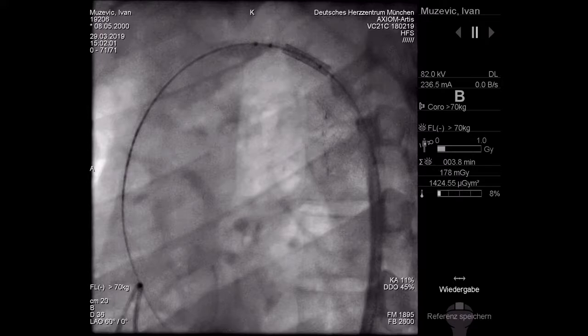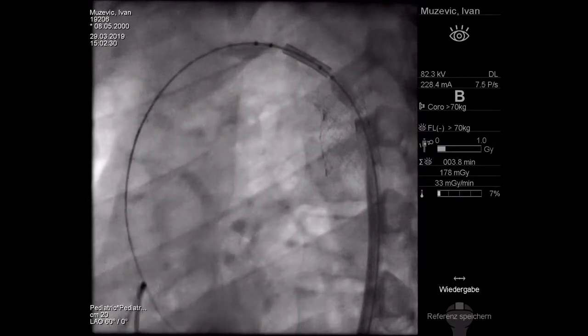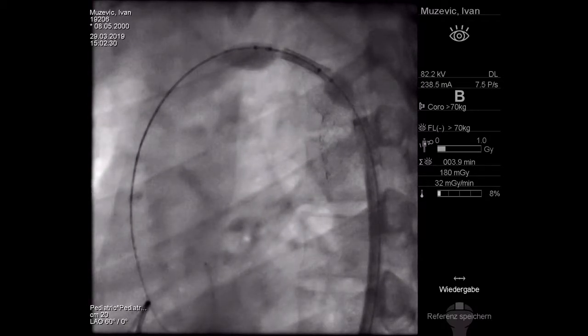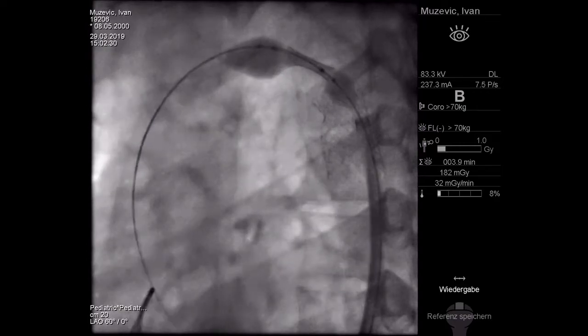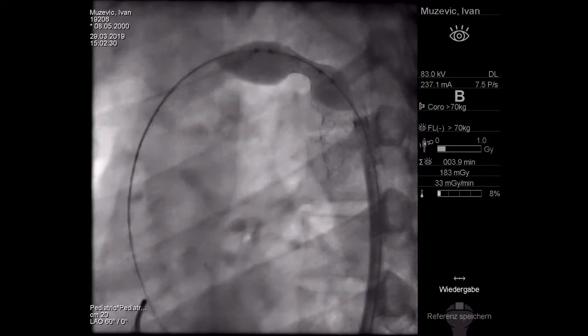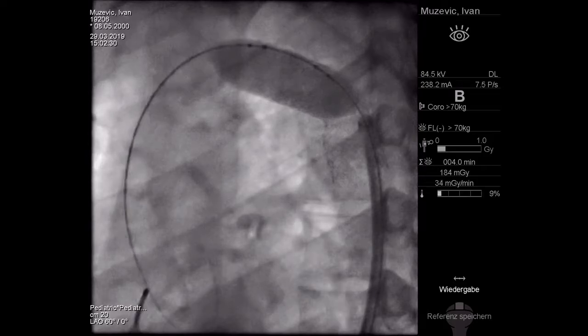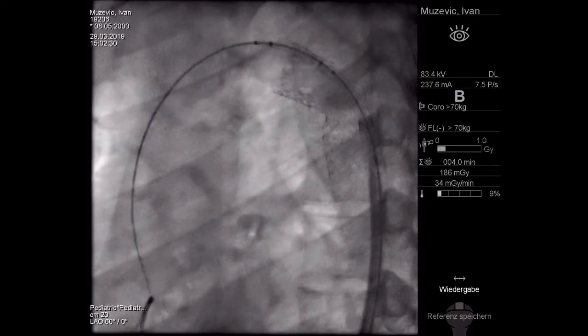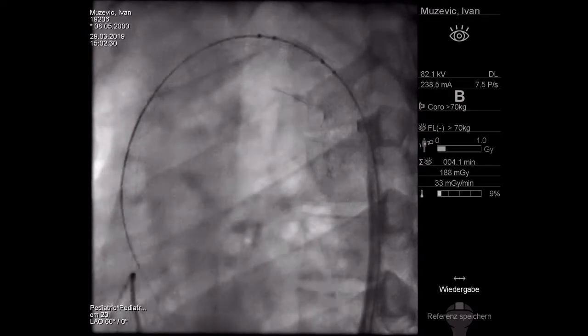I think we now start with rapid pacing and try to inflate to deposit the balloon. Are you ready with the pacemaker? Okay, go for the pacing. Yeah, inflate slowly. Very good. More. Push. Nice. Okay, stop pacing.